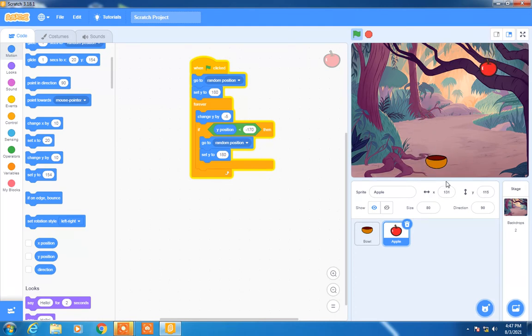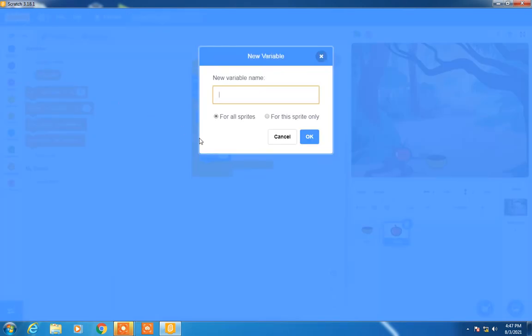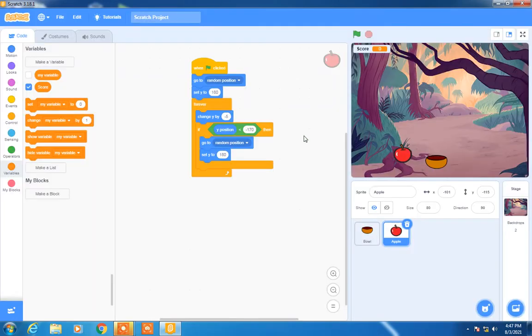Now what we have to do is, if the apple touches the bowl, what has to be done? So before doing that, we also need to maintain a score which will count how many apples are being collected in the bowl. So we'll create a variable for that which will keep a count of the number of apples. So we will go to variables and create a new variable. Click on make a variable and you can give any name to it. So I'll give the name as score to it. Whenever you add any variable, it will be added on your stage area like this.